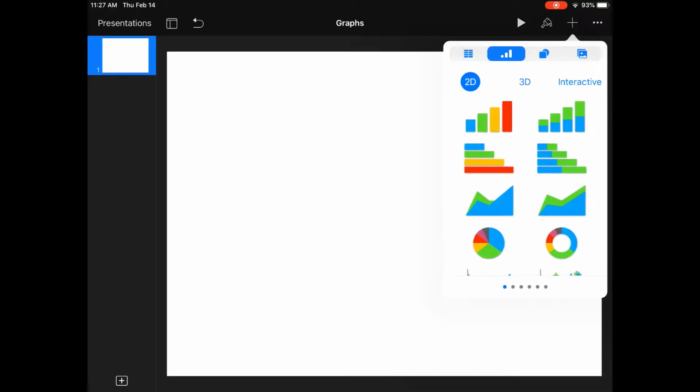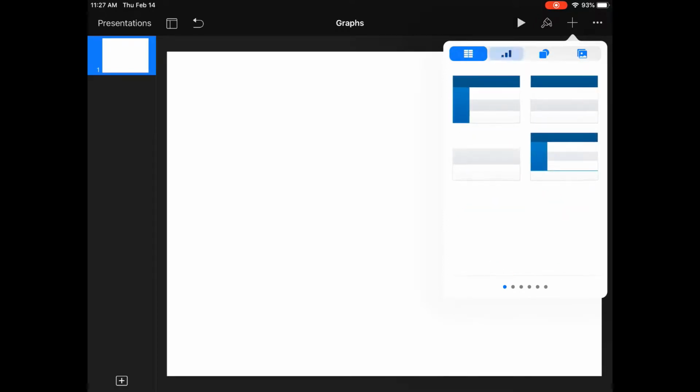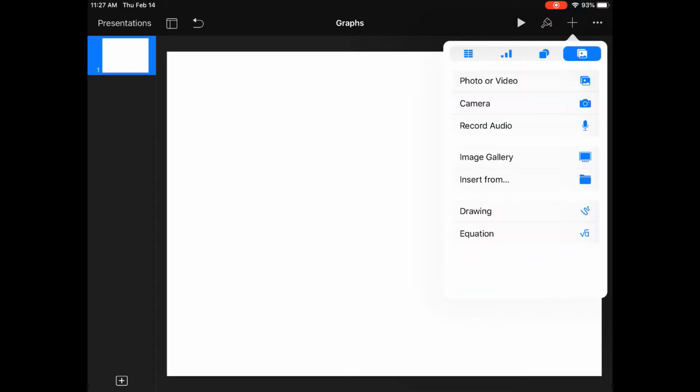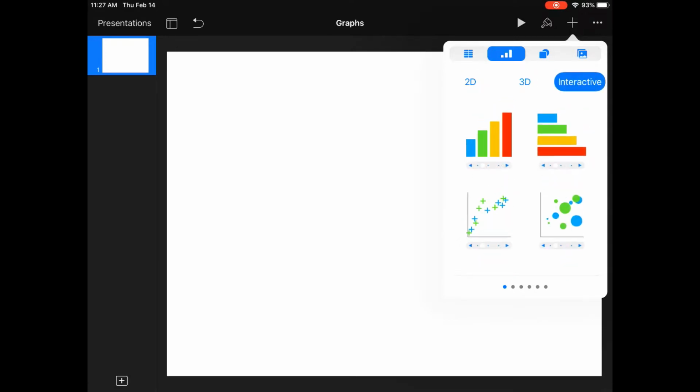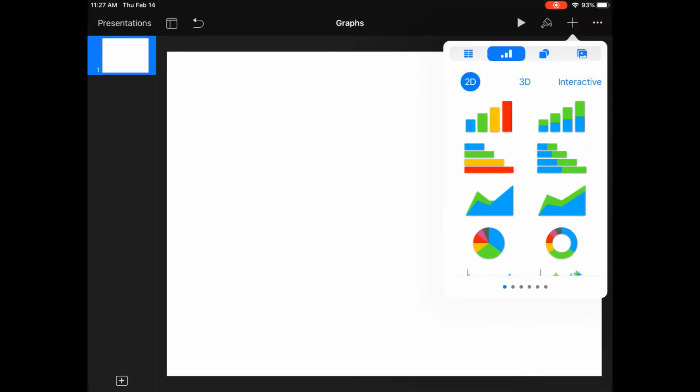So to create a graph, the first thing you need to do is go to the plus icon in the top right-hand corner, click on it. You can see here it's already set to graphs. If I touch any of the other ones, there's tables, graphs, shapes, and then my other miscellaneous things I can enter. But we're going to graphs. You can see you have 2D graphs, 3D graphs, interactive graphs. We're going to go to 2D graphs.